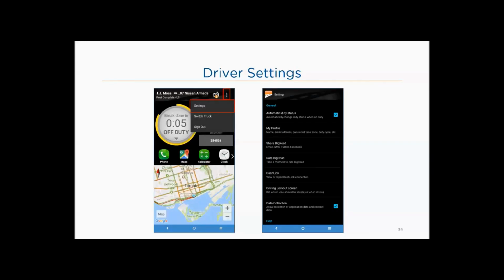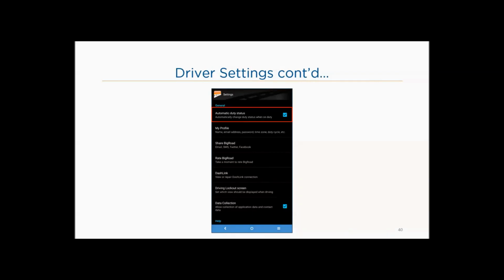Drivers have the opportunity to change and manage certain settings via the mobile app. To access mobile app settings, from the home screen, tap the three-dot ellipses button and select Settings. Automatic duty status will automatically adjust the driver's duty status should they be in on duty or driving status. Depending on the movement of the vehicle, the app will determine whether or not the driver is in motion or simply on duty not driving. This checkbox should be activated by default. To activate automatic duty status, tap the checkbox to either activate or deactivate this feature.